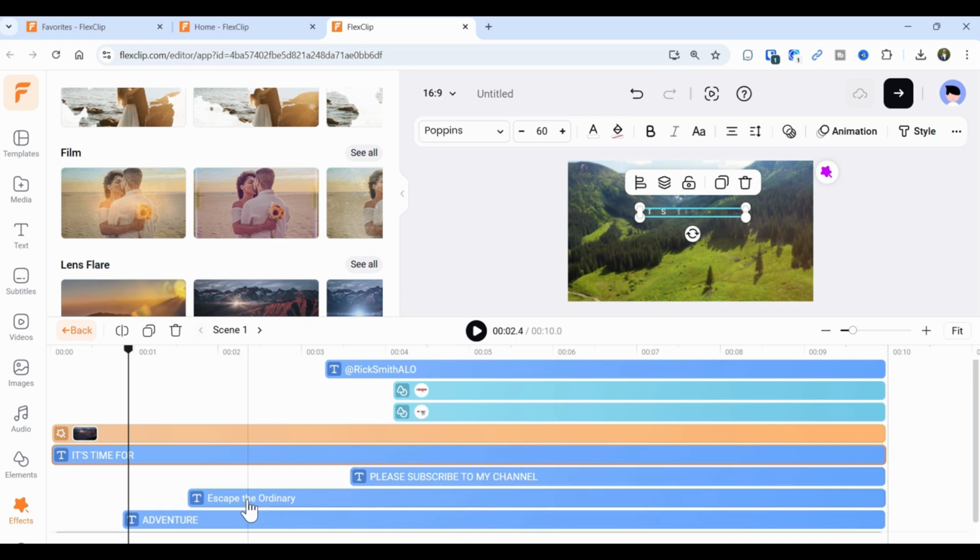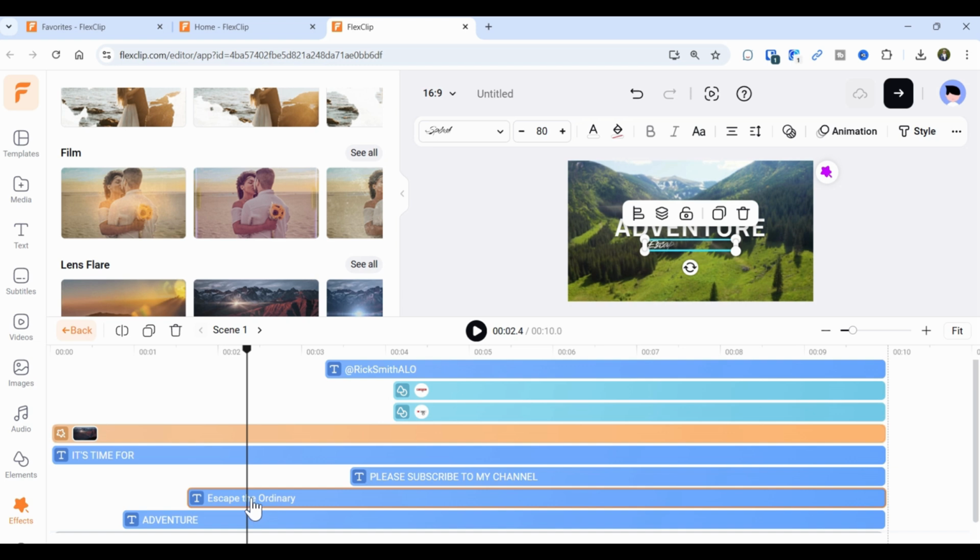The next one down here, escape the ordinary. I want to change that. I want to make that my own. I want to say escape to the UP, or the Upper Peninsula. To the upper, and then hit enter. Oops, I don't want to hit enter because that adds a new line. And so we click back down on that line.